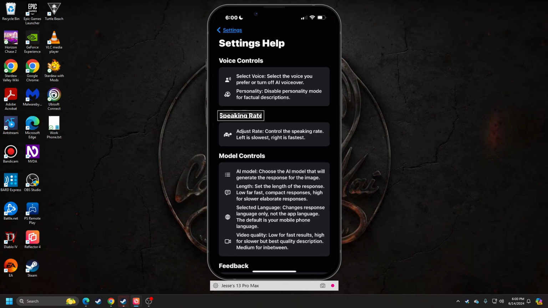So speaking rate. I can't. Decrease speed. Image. A black and white illustration of a person. Okay, so that one says decrease speed, but the ones up here, Person.crop.circle.badge.x, Person.crop.circle. Yeah, that's a little much. Adjust rate. Control the speaking rate. So that makes sense. Model controls. AI model.